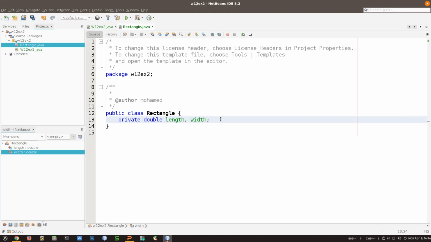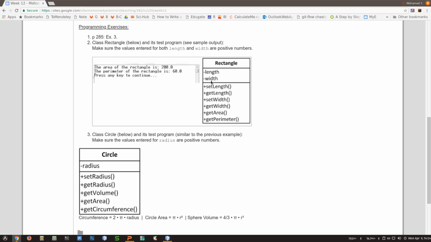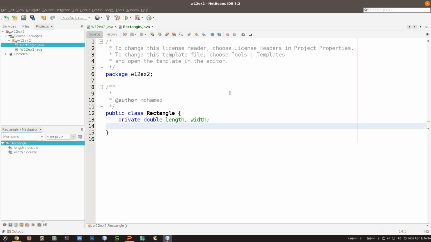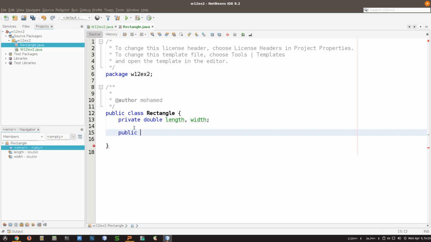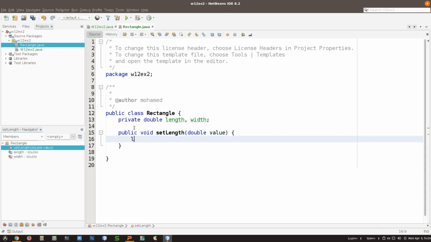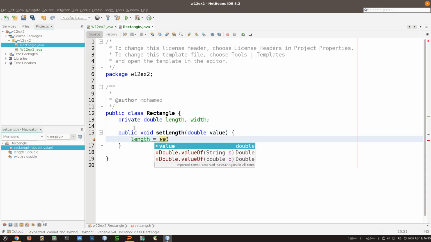So now I created those. Now I need to create setLength and getLength, setWidth and getWidth. I'm just going to do it the manual way, and then I'm going to show you how NetBeans can help you generate those, which is kind of fun. Let's do the manual way: I'd like to have public void setLength. Of course, it needs to take a double. I'm going to just say double value, and then whatever this value is, I'm going to save it into this.length.